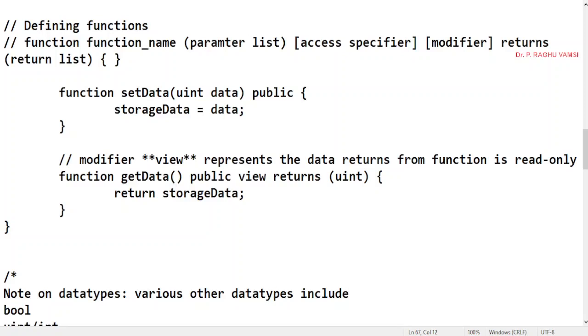So getData is a function of public type, and view returns uint. What is the meaning of this? Whatever data comes out of this function when it is called is used only for viewing purposes. It is read-only; you cannot make any changes to it. So this is the way we write a function definition or declaration.